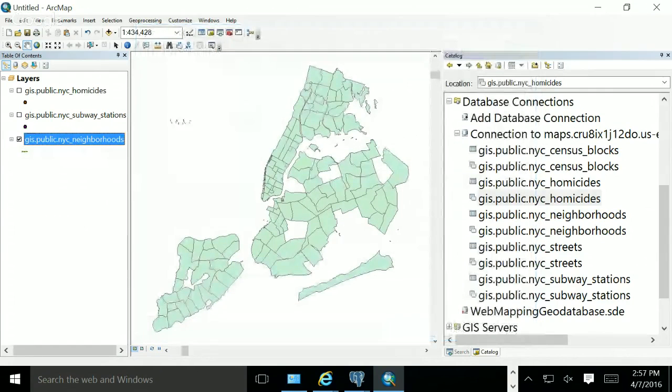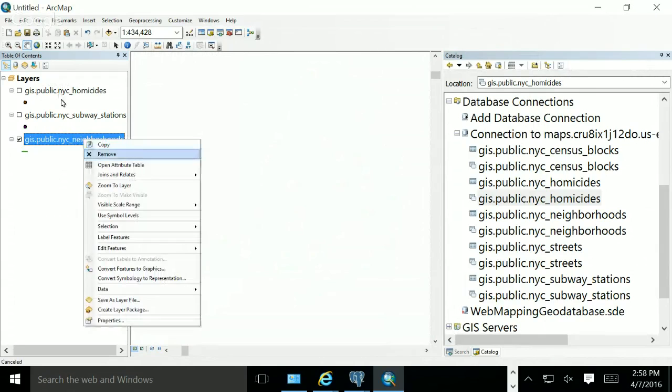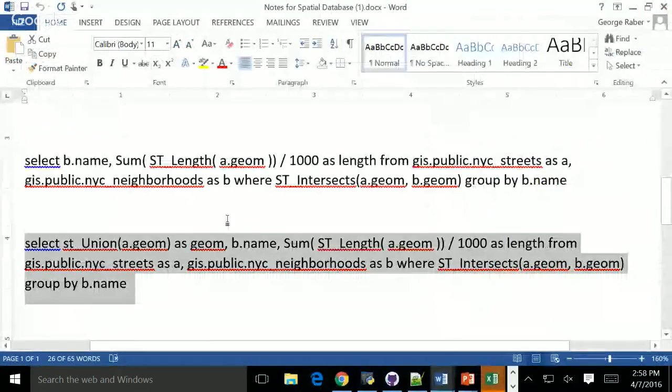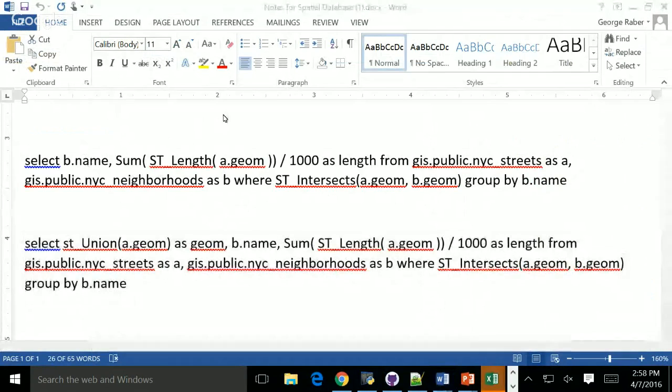So now this is my new data set. It looks the same as the old data set, but the difference is that if I right click, it's running really slow, probably because a couple of us are using it and because it's on the internet. If I right click and say open attribute table, I messed up. B is the neighborhoods, right?